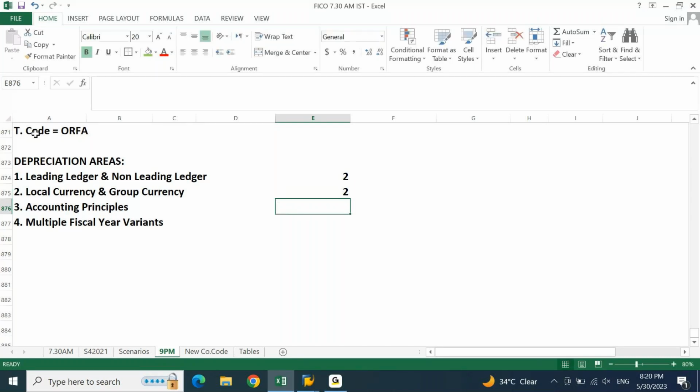Next one, accounting principles. You are going to use 2 accounting principles as of now. So far we have decided 2 accounting principles. Each accounting principle is currently representing one ledger. You have 2 ledgers representing 2 accounting principles. One accounting principle for Indian Companies Act, another accounting principle for IFRS.